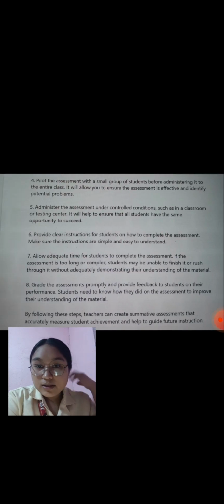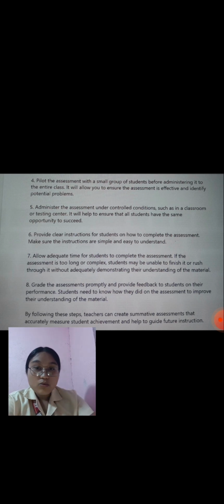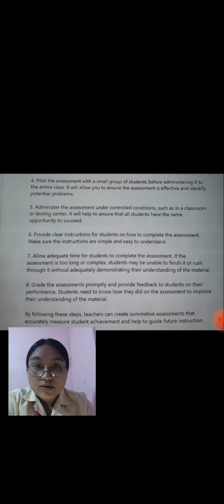The next one is number 4, pilot the assessment with a small group of students before administering it to the entire class. It will allow you to ensure that the assessment is effective and identify potential problems. So you give a test to, for example, 5 students, and after that you check whether the assessment you are using is effective, or whether they struggled.